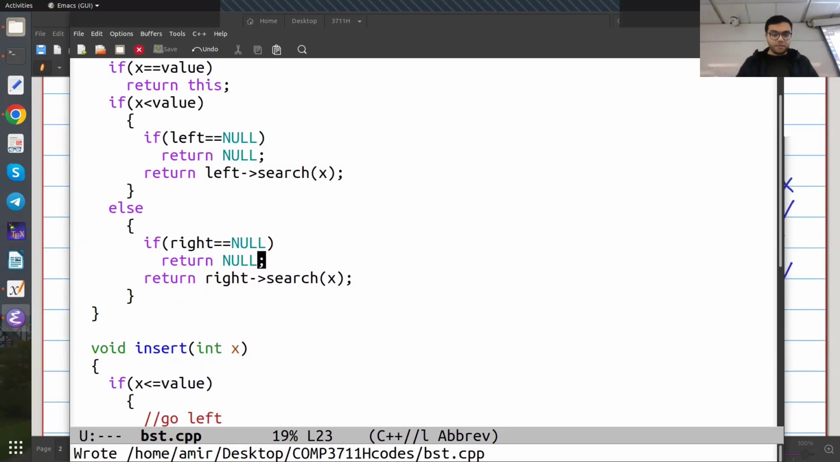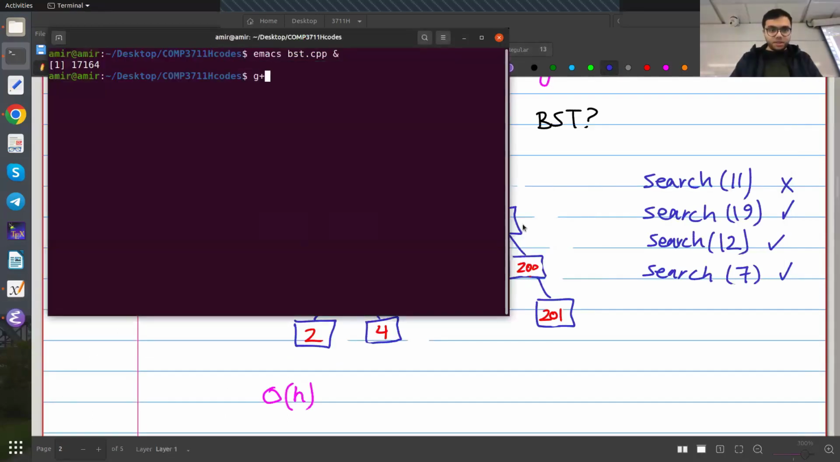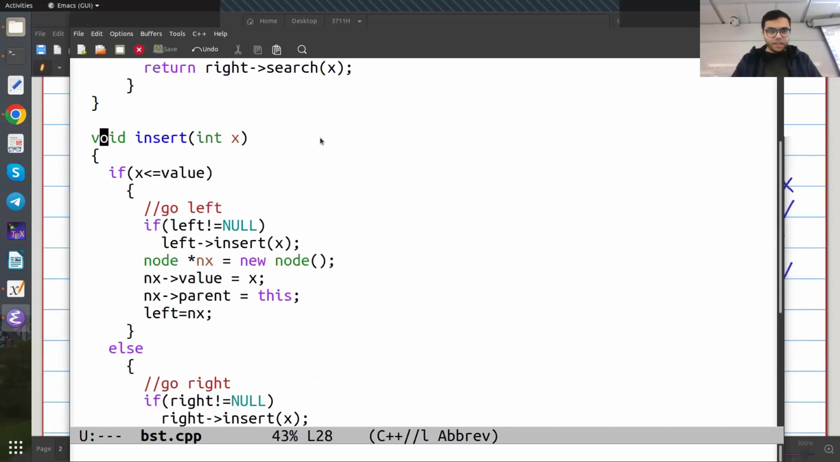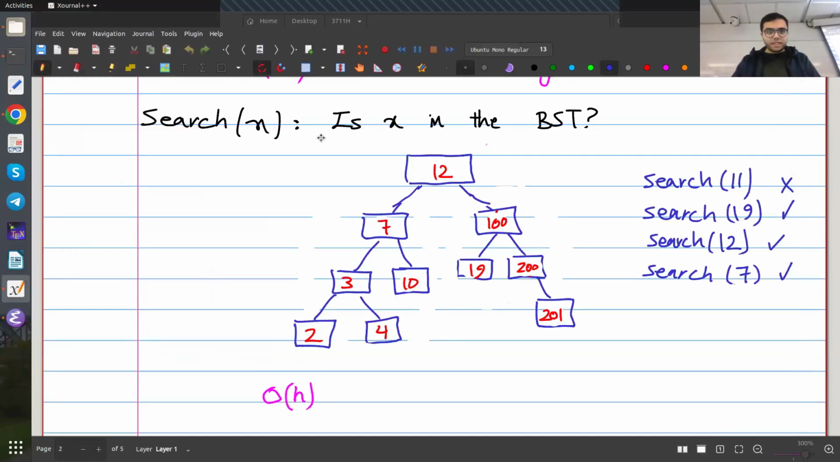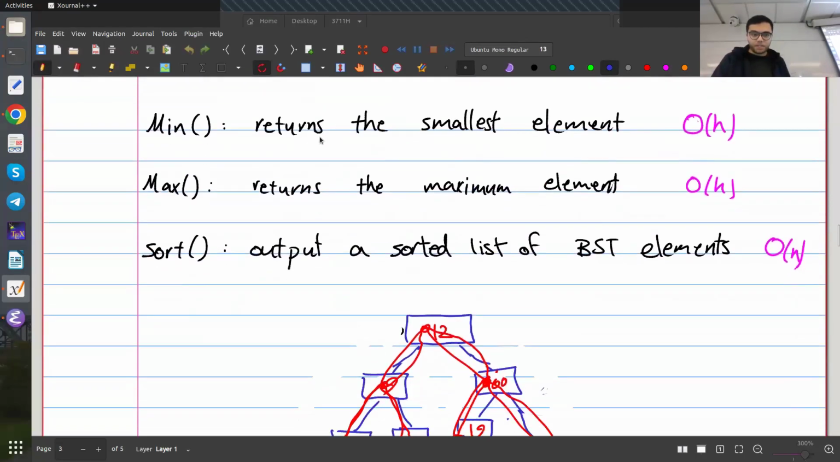Okay. So this is our search operation. Let me just compile to make sure everything works right now. It seems so. Okay. Nice. Now I have insert and search. Now the next one was remove, but before writing remove, I want to write some other operations because remove was actually the most complicated one, and I want to be able to use these previous ones.